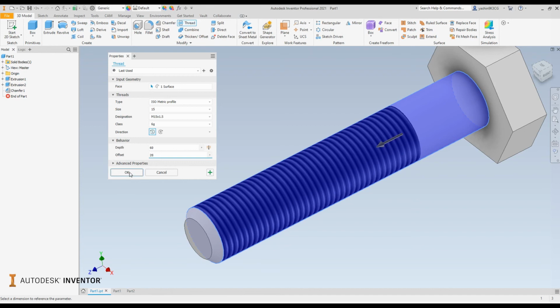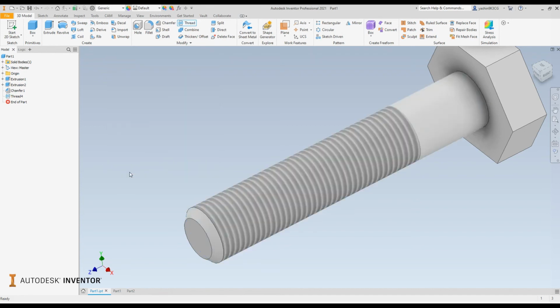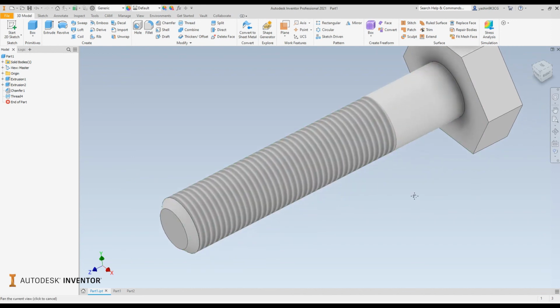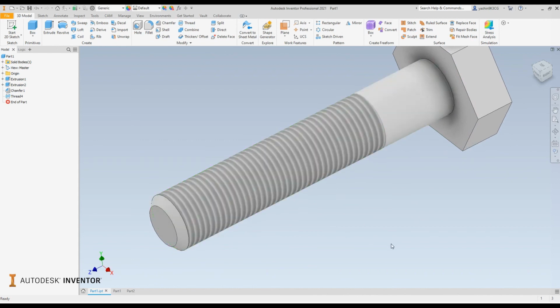Once I'm satisfied with my inputs, I can simply confirm that in the dialog box, and what you'll notice is a thread image has been applied over my part. The thread image does not actually make any physical thread cutouts into your feature. These thread profiles are very insignificant in terms of how they impact the weight or size or mass of your model properties. In this case, what we're actually trying to get from the thread tool is the metadata.